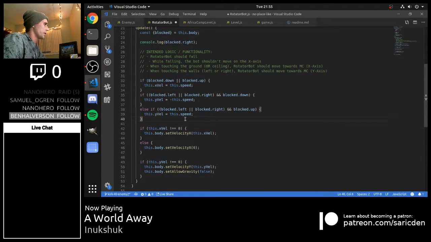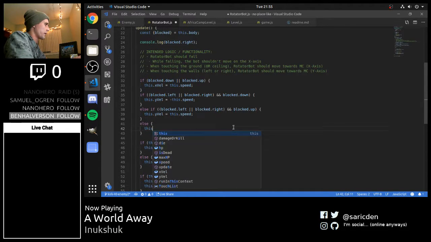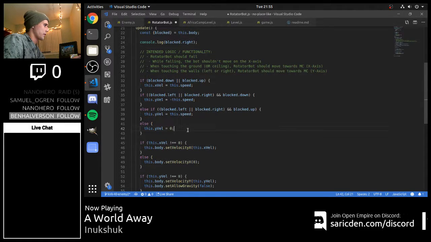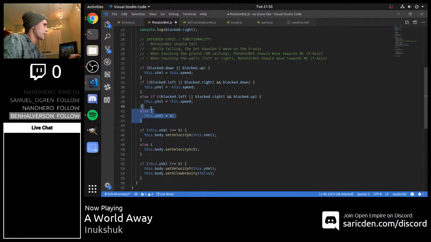I guess we need an else statement here that resets the y velocity to 0. So if neither of these conditions are matched, basically if we're not climbing up a wall, this y velocity is just going to be 0. But then that's not going to work because... let's leave that out for now and just see what happens without it.